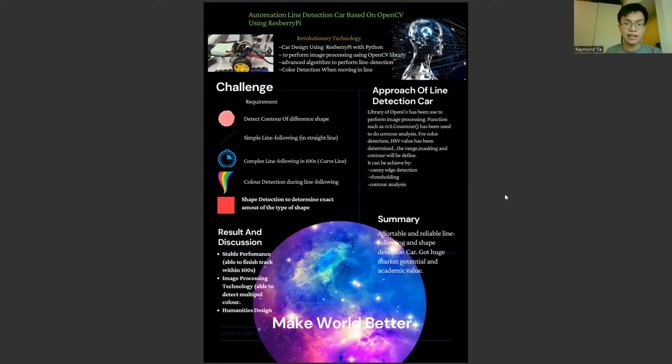The car also has image processing technology, so it can detect several shapes and multiple colors. Lastly, the car has a human-friendly design. As you can see, the car in the photo has a beautiful design, and I think this is a really human-friendly design. In a nutshell, I think our project car is a very affordable and reliable line following and shape detection car.